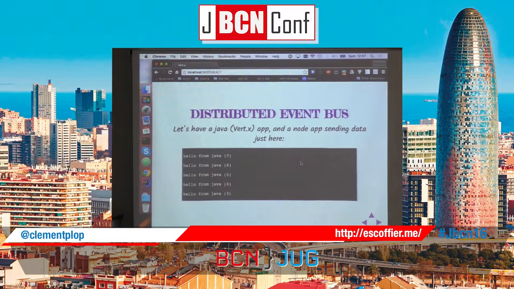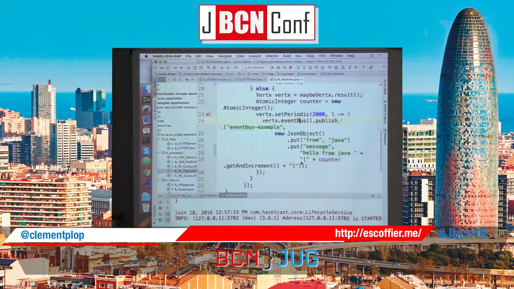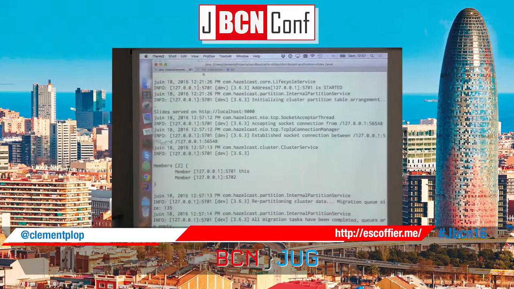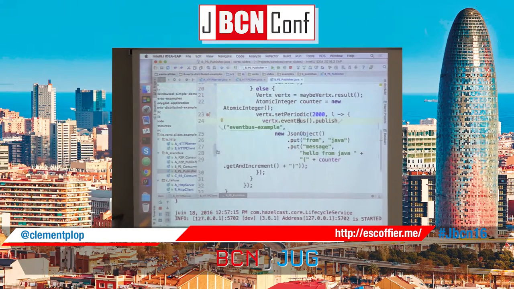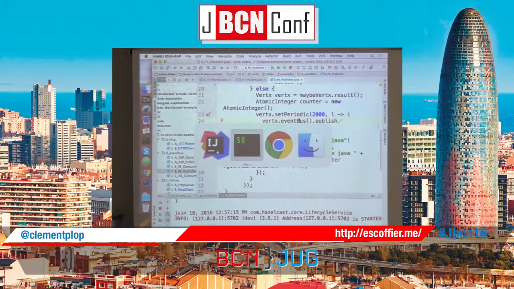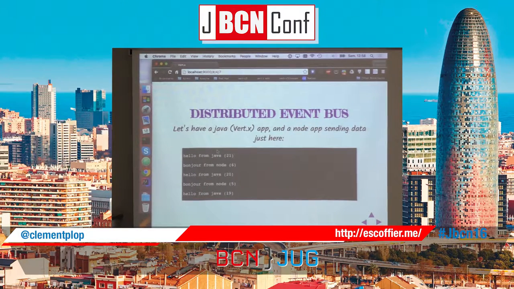How does the communication work here? Well, we will see that in a second. What we can do now is get someone else in the game. The event bus is so simple in terms of API, just based on TCP, that anything can interact on the event bus, even Node. And here, we have a Node program that just sends events on the event bus, and we get all the events there.